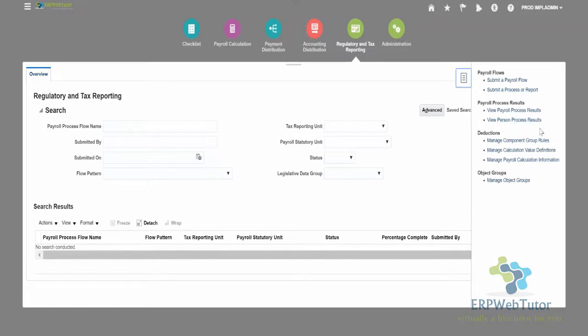So this is something I don't think we have used as much in any of our implementations. Again, we can access the payroll flow, the process of report, view payroll results. Some of these are component group rules, calculation value, calculation information. These are the only distinct areas, and also object groups. We will talk about object groups later, but these are the only different tasks available under regulatory and tax reporting. Okay.